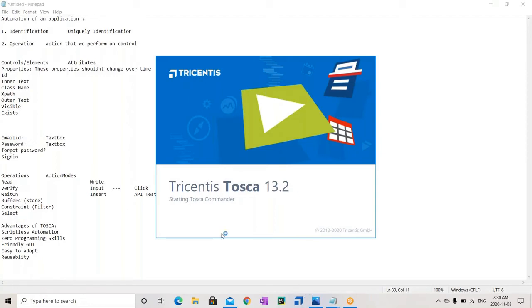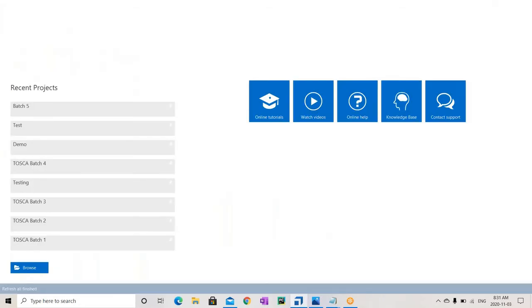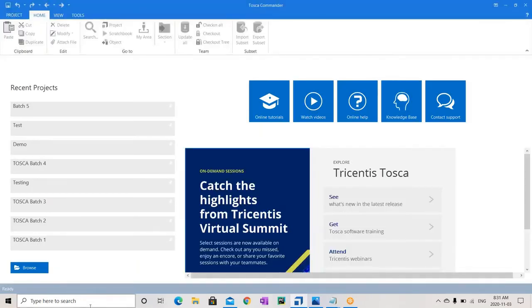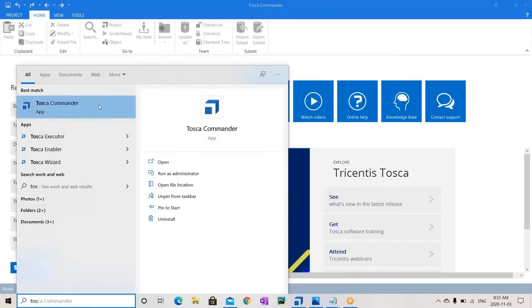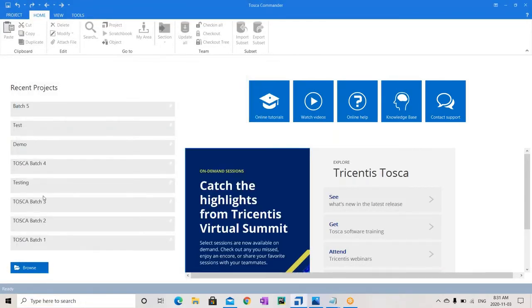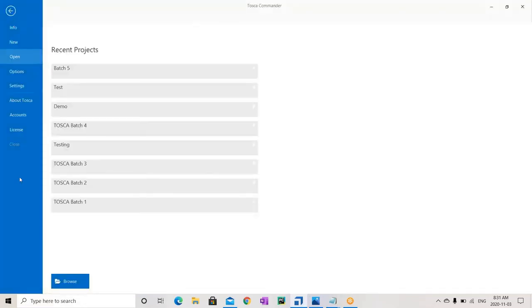Usually Tosca has different components installed whenever we are installing it. The main component where we will be working is Tosca Commander, we call it. I actually opened my Tosca Commander right now. This is the screen I get when I open, and yeah, one second.